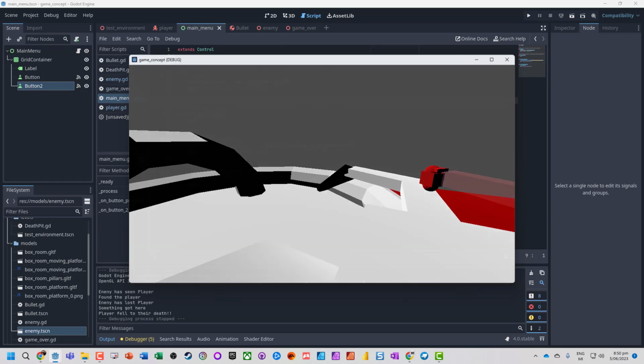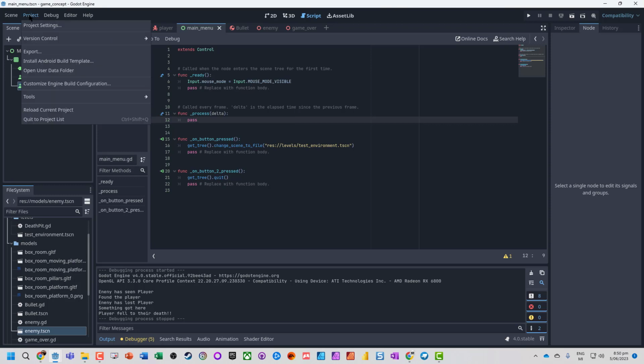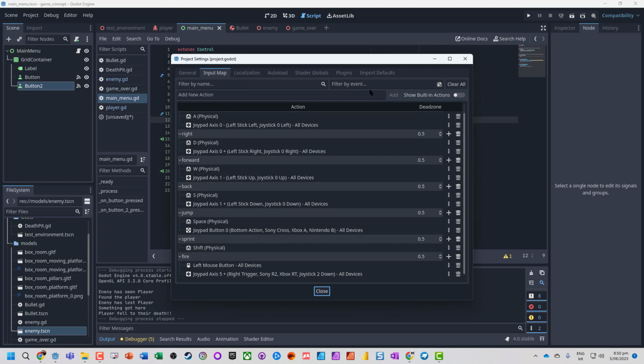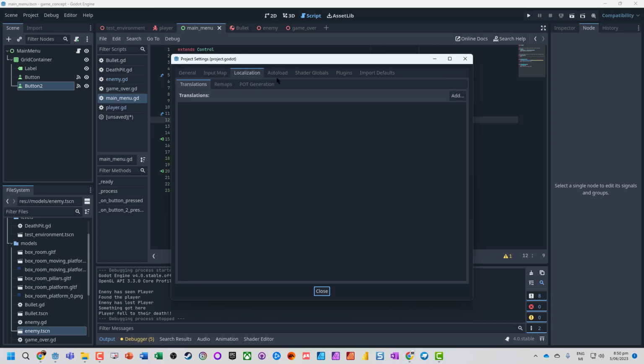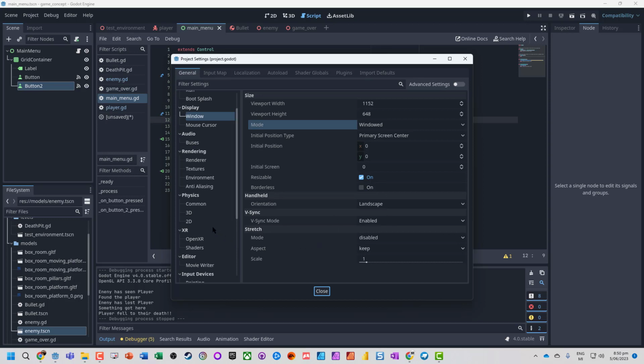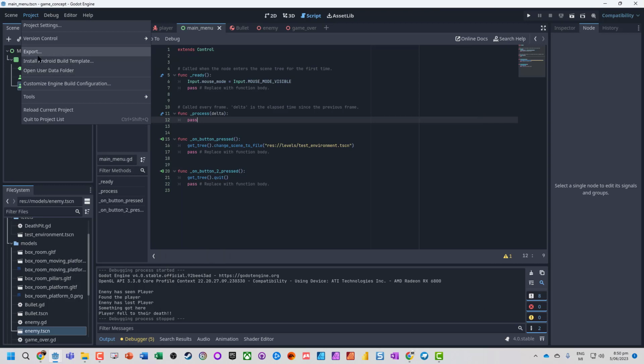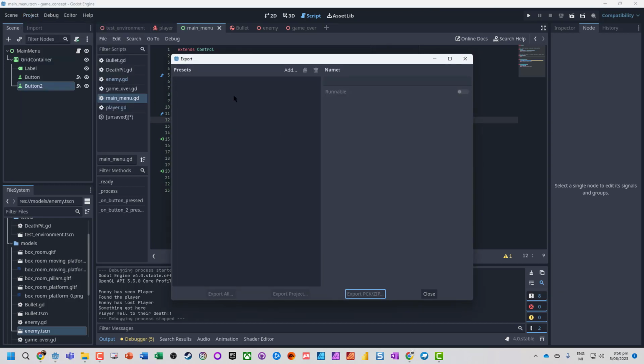So what you probably want to do is go and actually export your project. So what we want to do then is go and configure it. So we're just going to go into our project settings. We've got all the different options, like localization, any sort of plugins, and general. But our key part, we're going to go Project, Export, and there are no presets by default, so we need to go and add these in.